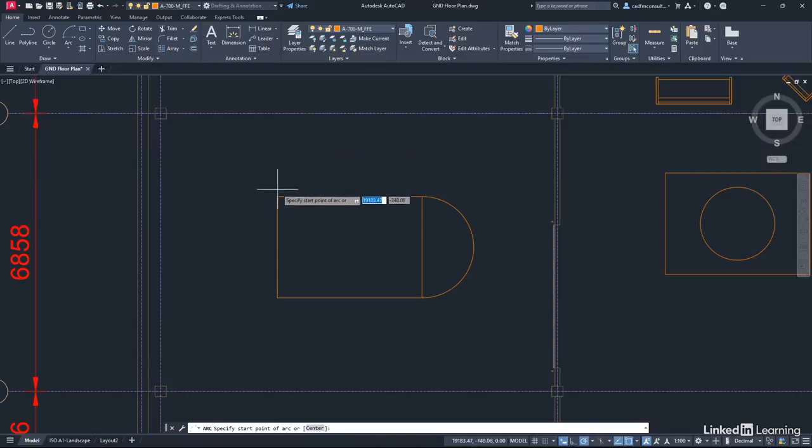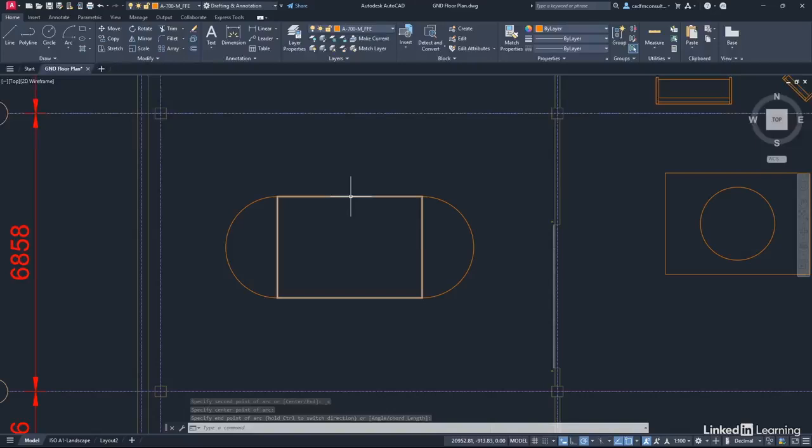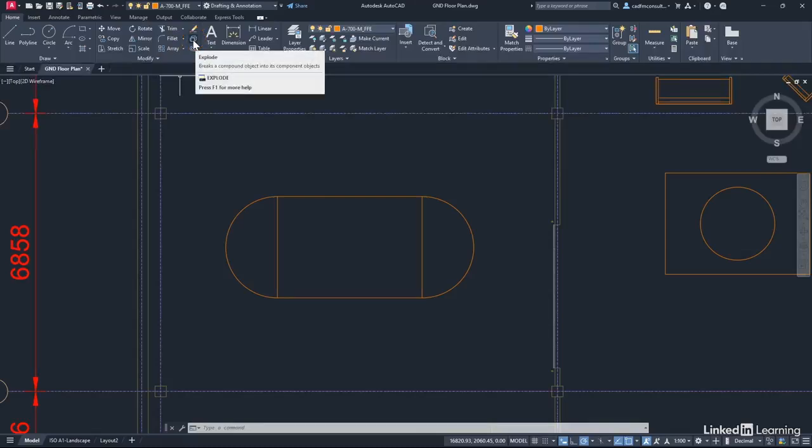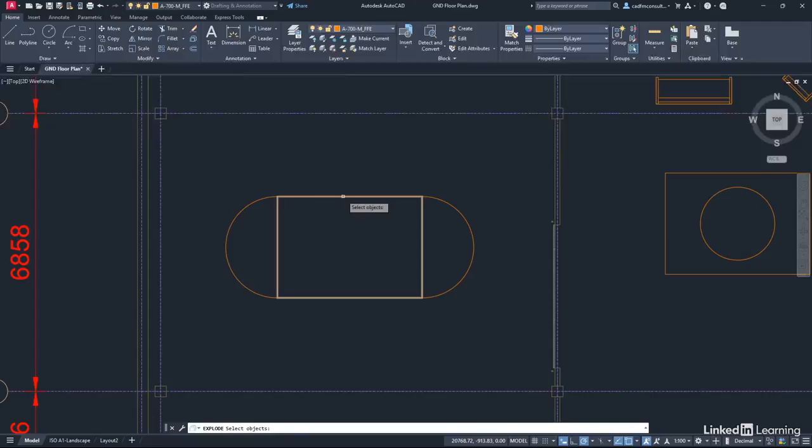Now this time we will start at the top, endpoint snap there, and find the midpoint snap and down to the endpoint snap. Easily done. Now we've got a rectangle here that is still one object. We're going to go to the modify panel and use this command here, explode. So we click on explode. We then select the rectangle, click on it, press enter to confirm.